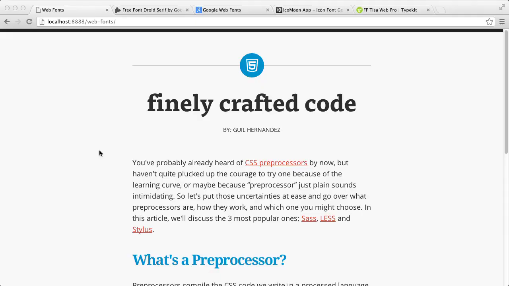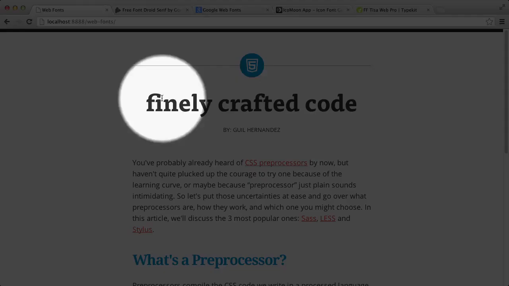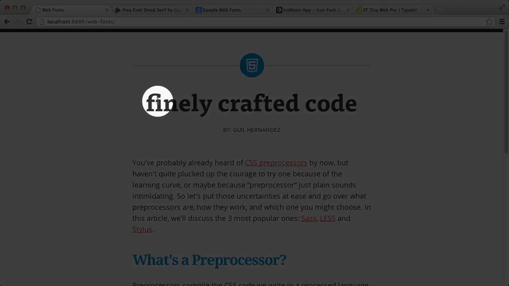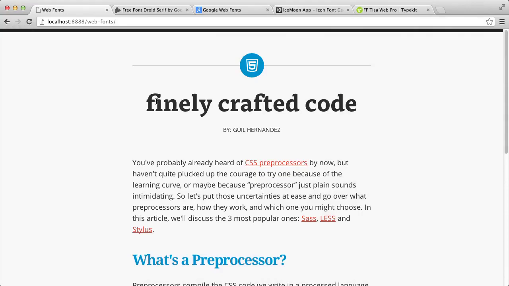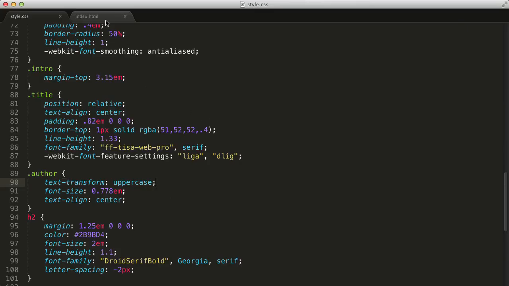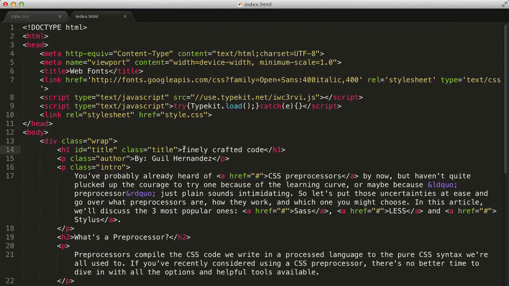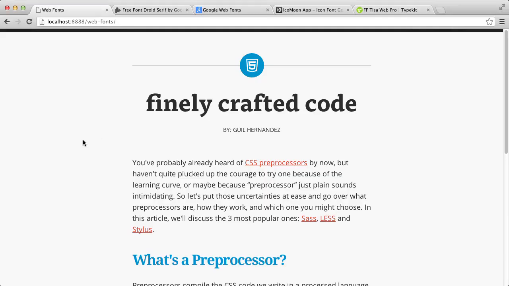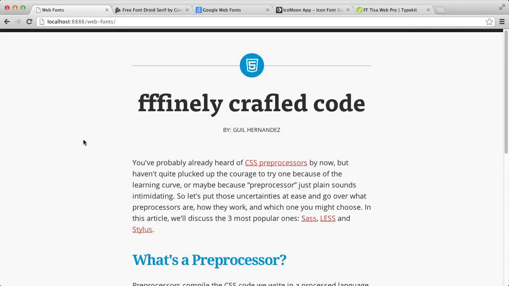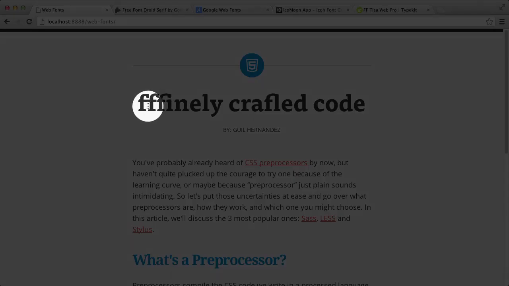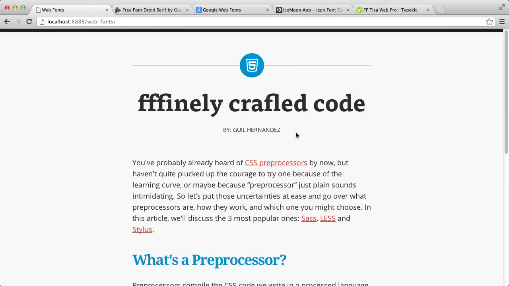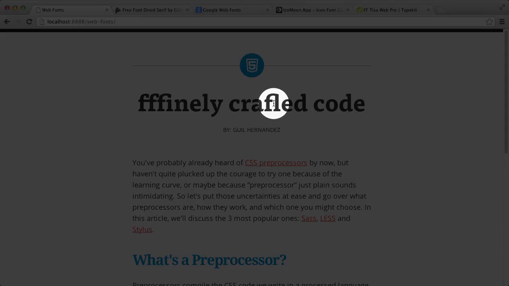So we'll refresh this, and there we see that the settings joined the letters F and I into a single glyph. And it will do the same for the letters FF, for example, and FL. So I'll just add them here. And there we see how it joined the crossbars and the Fs, and it also joined the letters F and L into a single glyph.